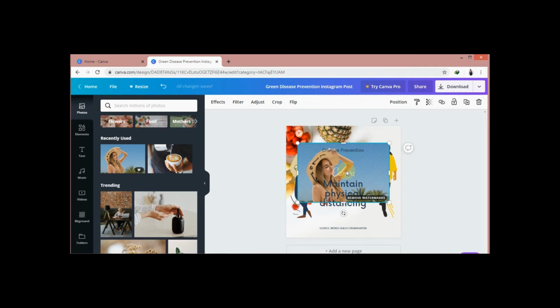And how do you know any picture that is not free? You will see a crown logo on the picture. So when you see any picture with a crown logo, you don't select it because it's not for free. It has watermarks of Canva. So those that don't have crown logo are for free. You can use it and then edit your work. You can also make use of any picture you want.